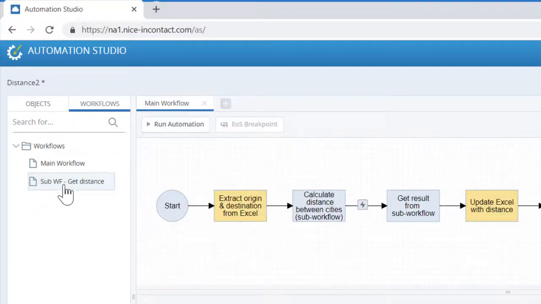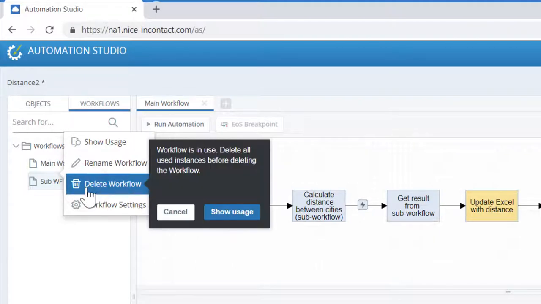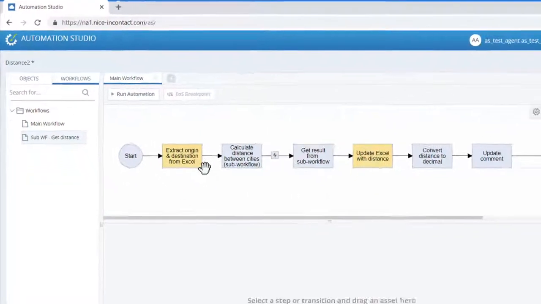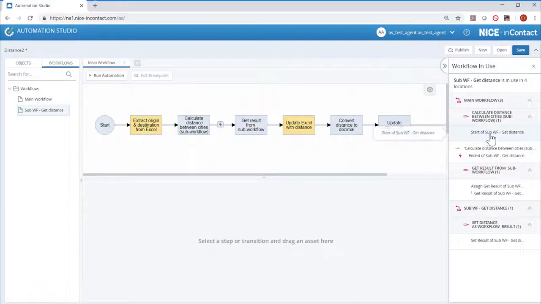However, if a workflow is referenced in another workflow in the project, you will not be able to delete it until all references to it are removed. The Show Usage button displays a map of locations referencing the workflow. Clicking on a location highlights the appropriate step.